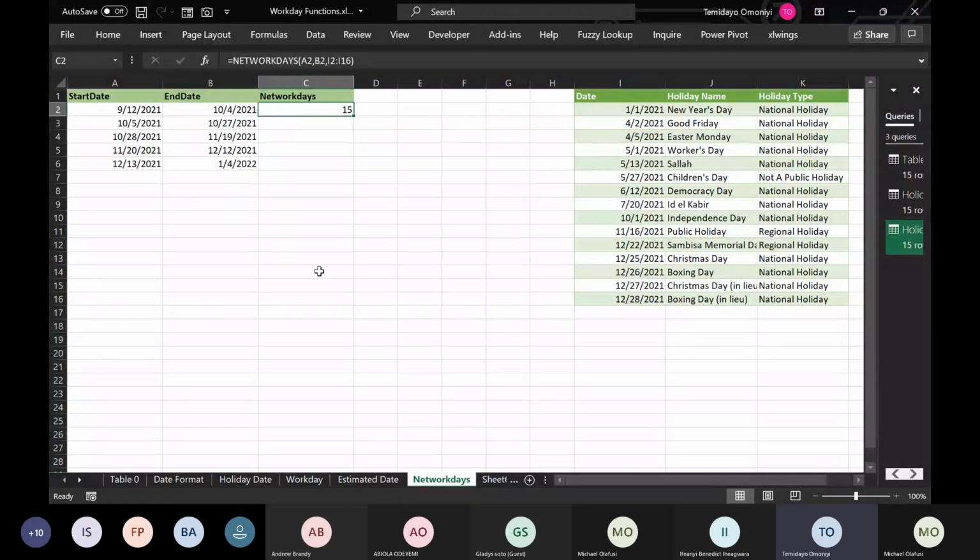So let's check if it's correct. Let's say the end date minus the start date. This is showing 21. Why is it showing 21? Because it's also excluding weekends. So if we remove weekends from here, it will drop to 15. Basically, that's the idea behind it. If you drag down from here, you can see all the amounts of working days you're going to work.